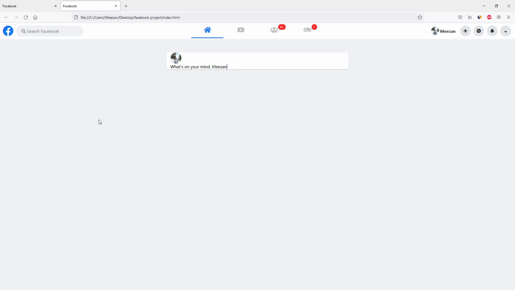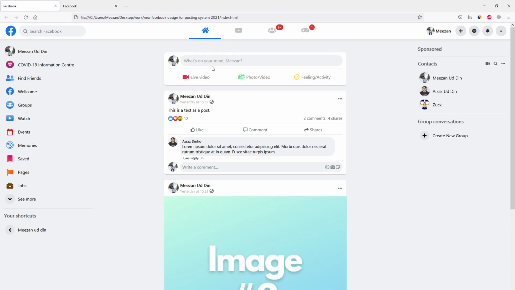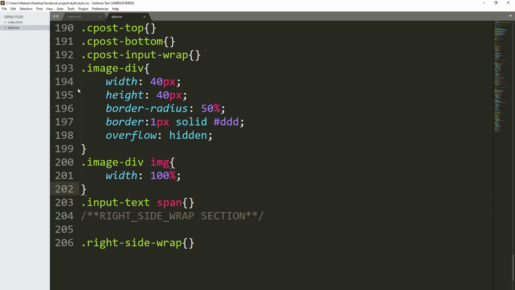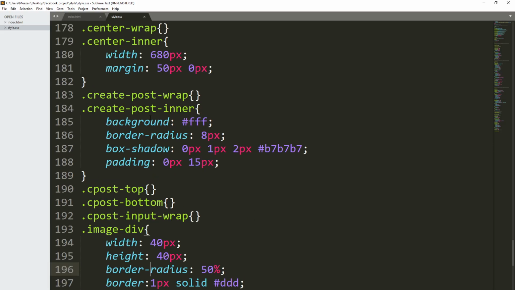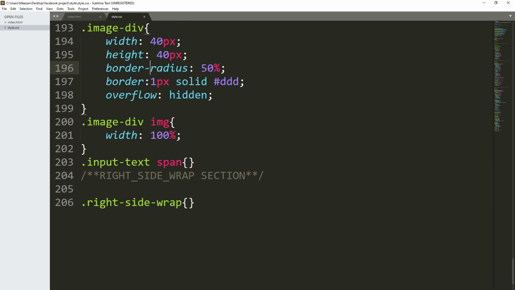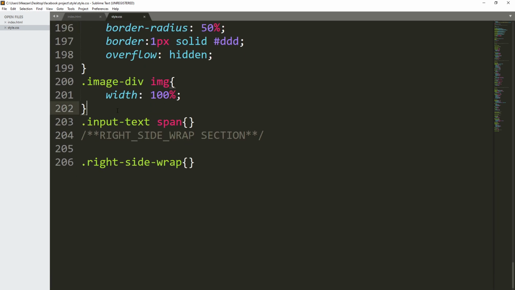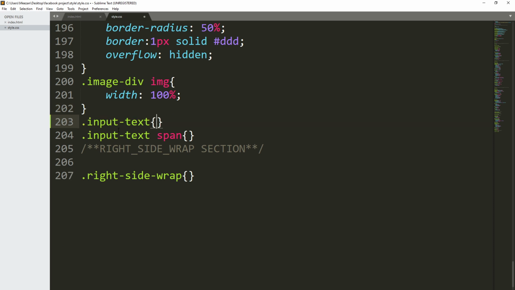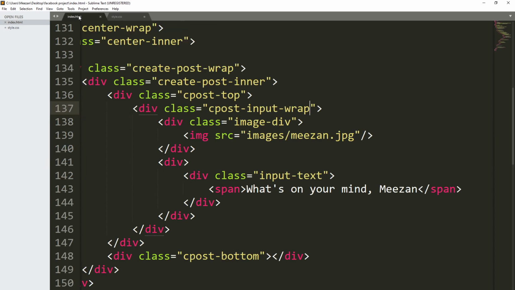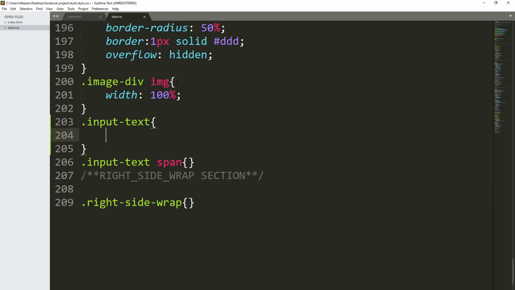Hello, welcome back. Right now we are going to give a background color and border radius to this, because we want to make this look like an input field. So let's open up the Style.css file, and inside it search for the input text. We need to grab the div element. This is the class of this element. As you can see, this is the input text field.